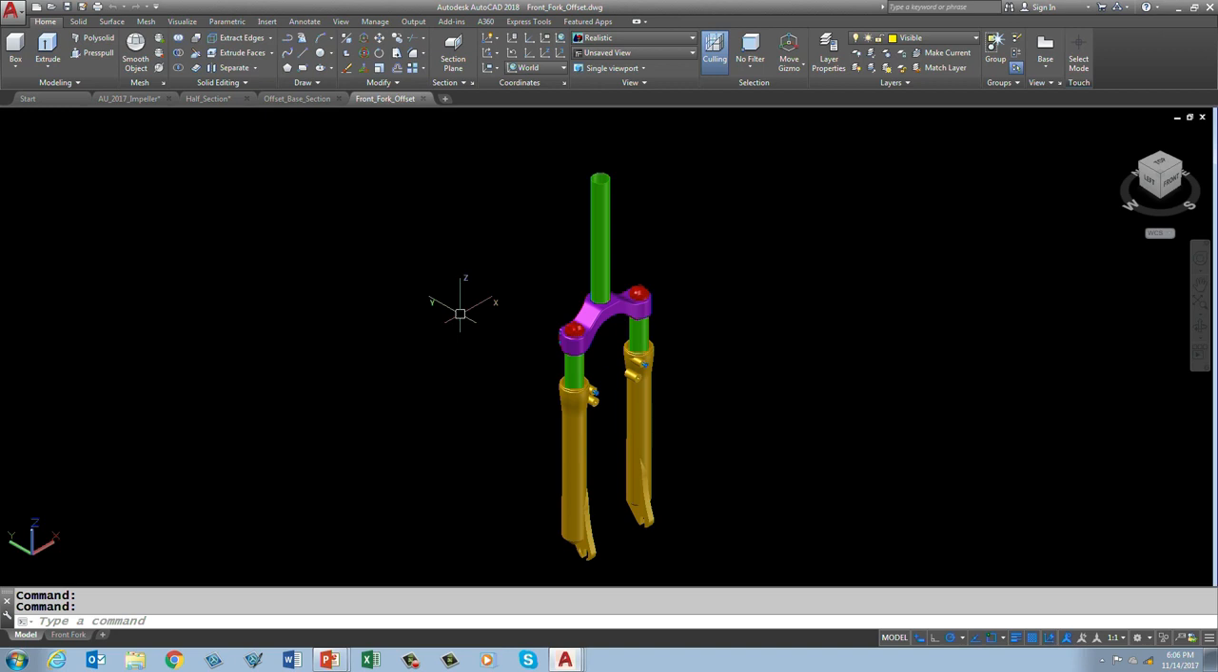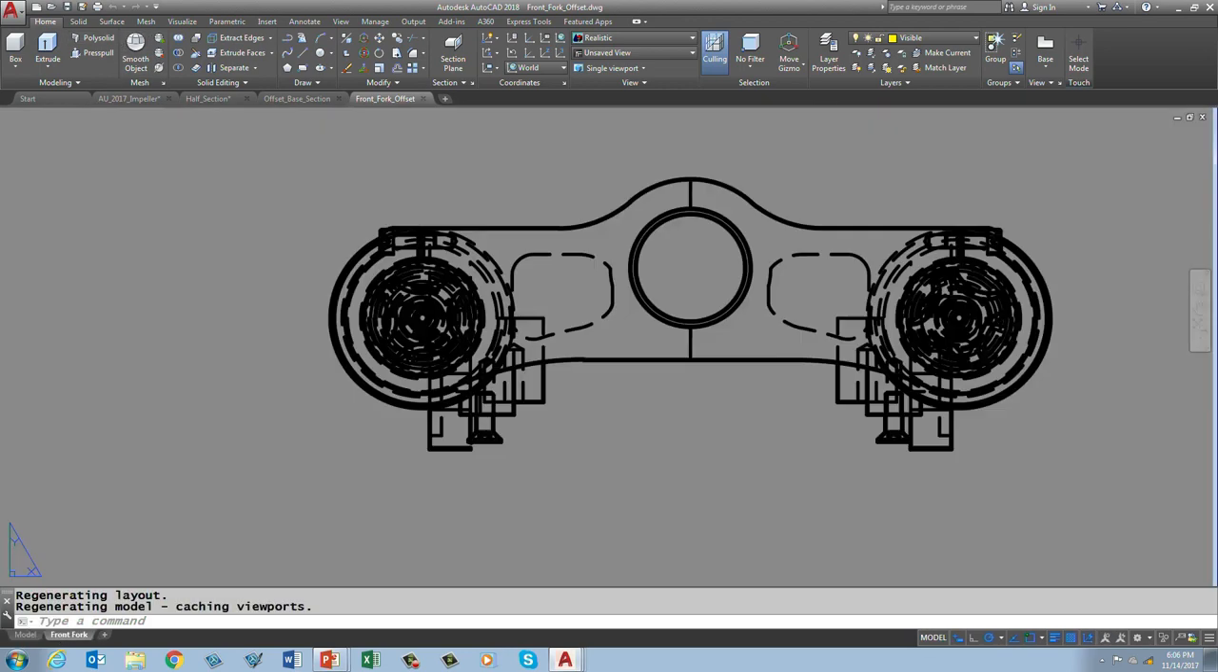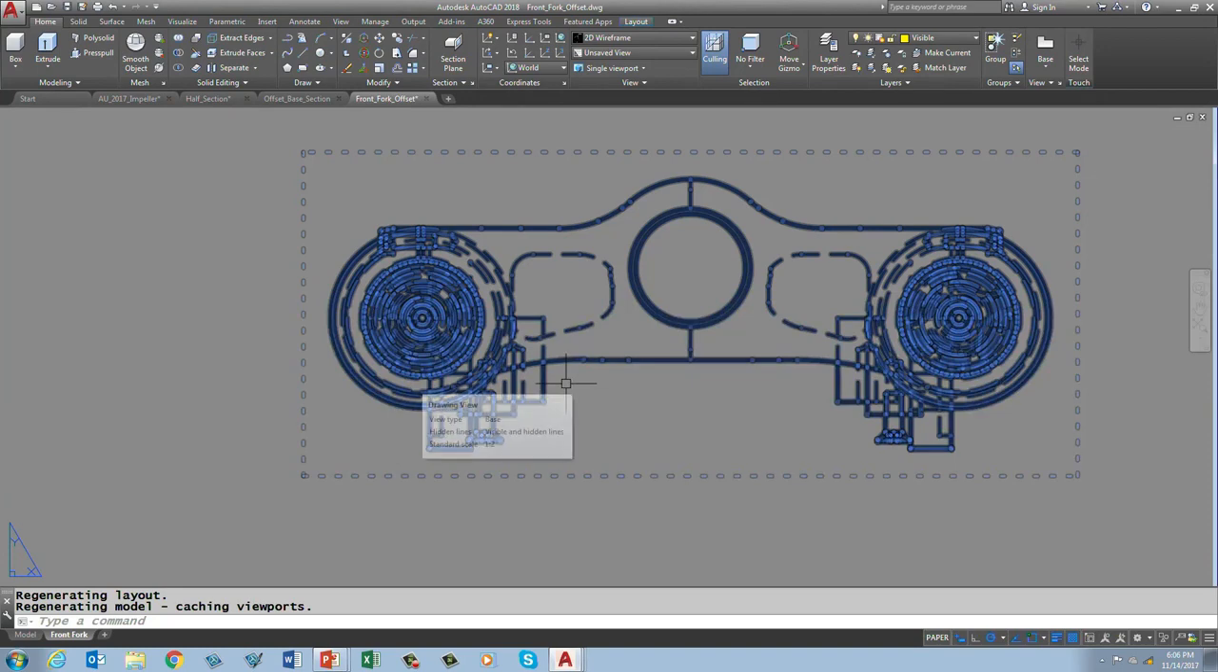All right. So let's take a look at this. We've sort of done an assembly here of a 3D model. And in this case, I'm going to go to the front fork, so please watch what I'm going to do.